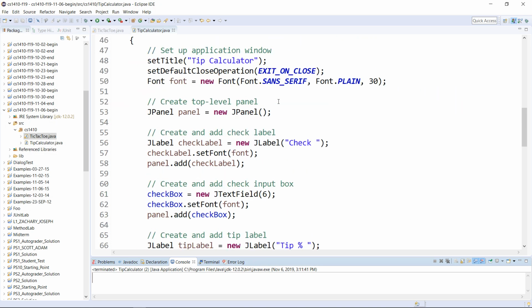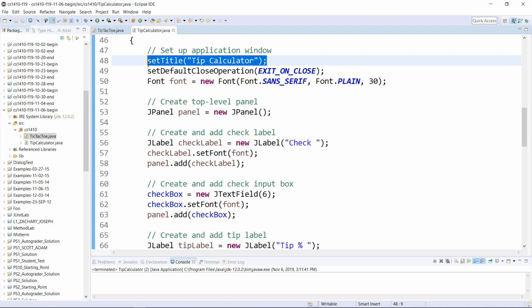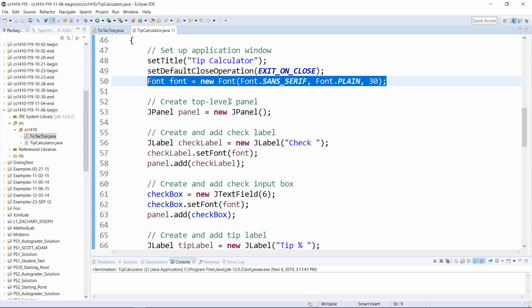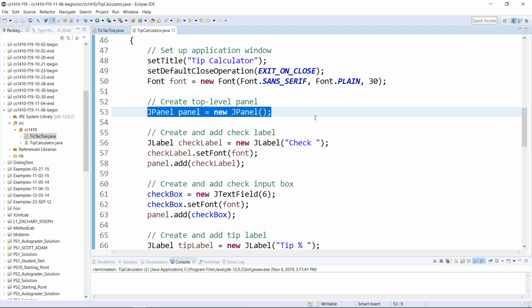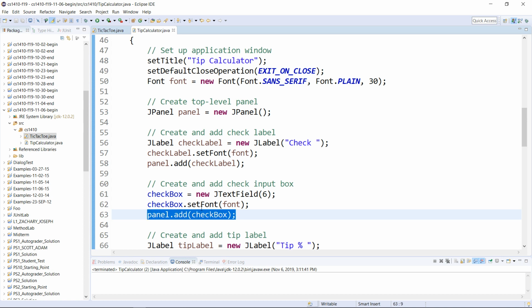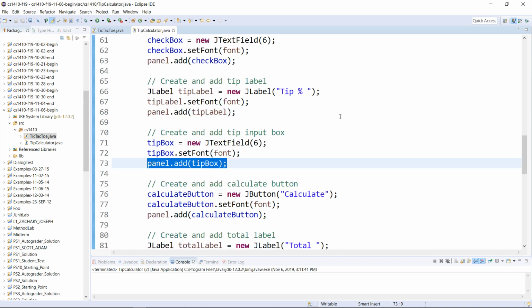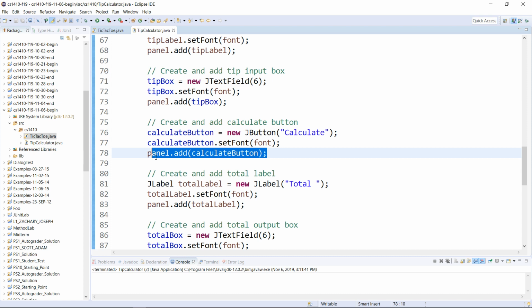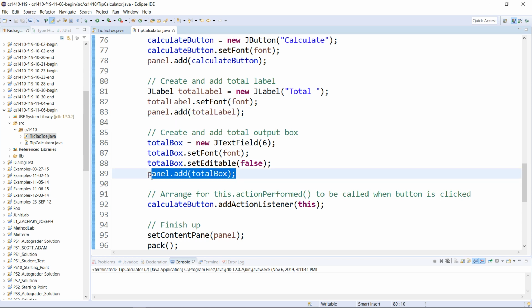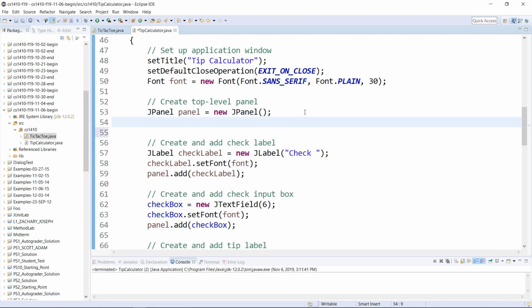All right, so let's go to the code. And just to remind you what we do, this code here just sets up the application window. So it sets a title. It says when you X out of the window, close the application, and it creates a font that I'm using below. Then I create a panel right there. That's going to be our top level panel that contains everything. To it, I add a label right there. I add the box where the check amount is entered. I add a label that says tip %. I add another text box. I add a button. I add another label, and I add another box. Okay?